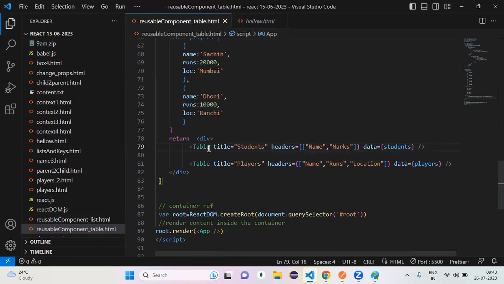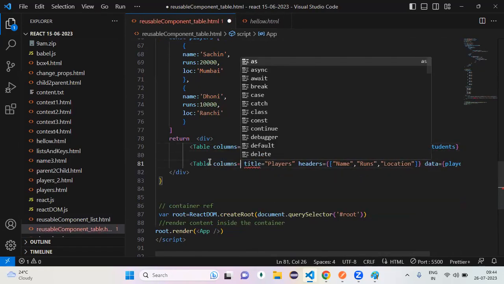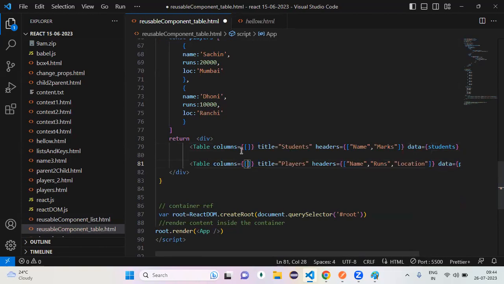Columns, which type? Number, array? Array type. Okay, here columns, which type? Array type or not? How many columns do you want me to prepare? Two, right? One, two. Random values you can give it. After that, we can change it.